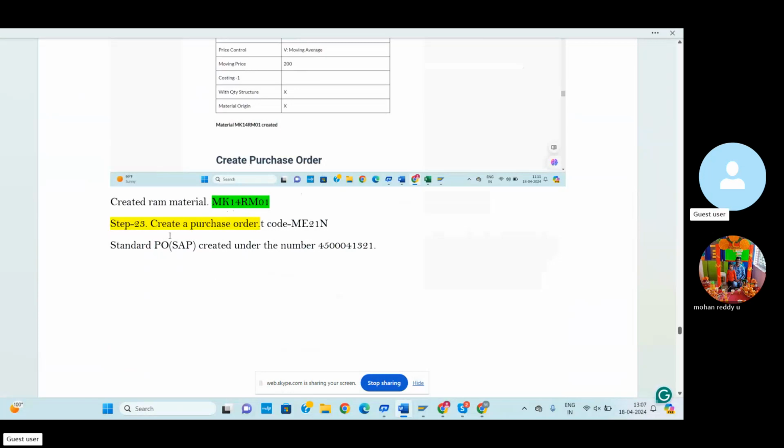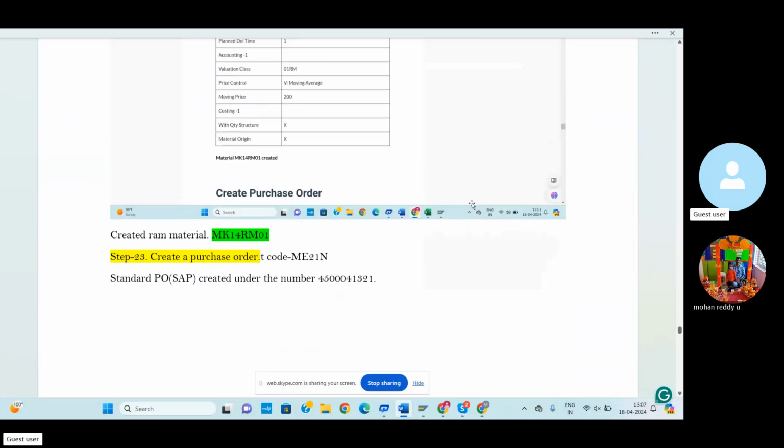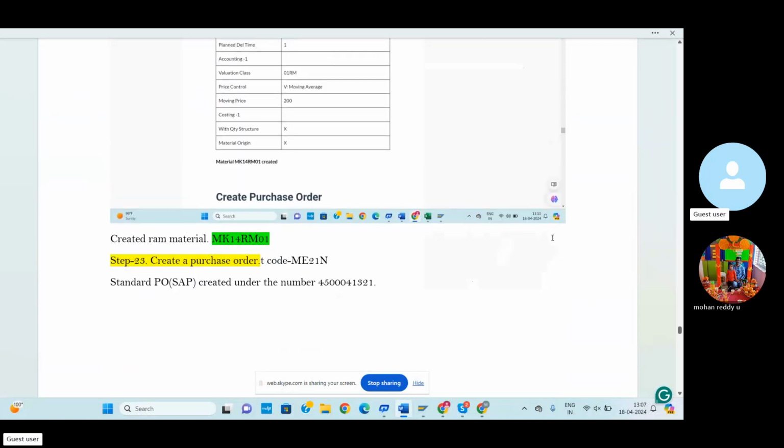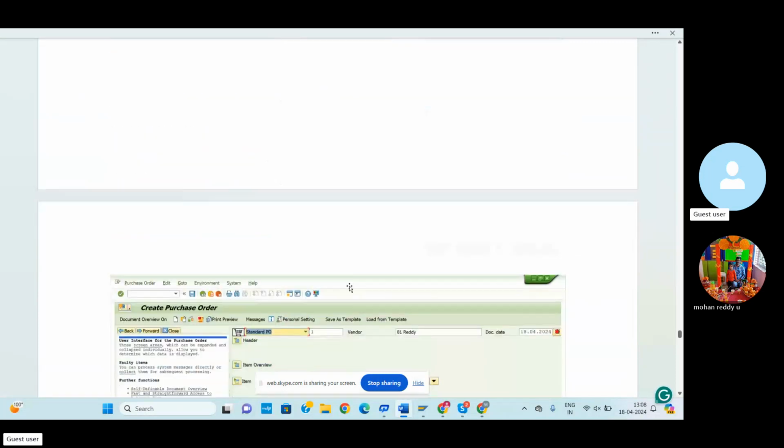So the final, step 23, create purchasing order. So this is after completing all these 22 configurations. After that, we can create the purchasing order. Purchasing order means how many types, how much quantity of goods will be purchased from the particular vendors, and what the quality, the numbers and price of each and every item. So these are all we can update in this purchasing order.